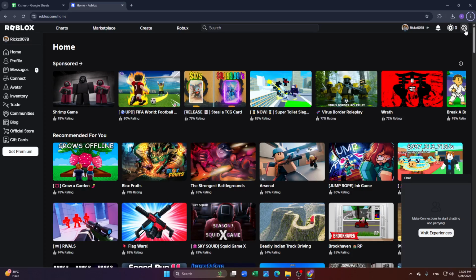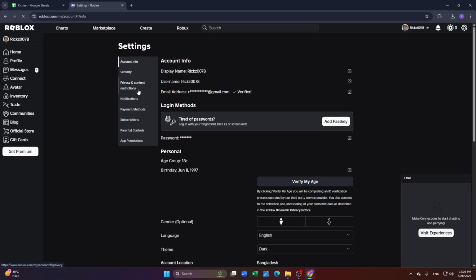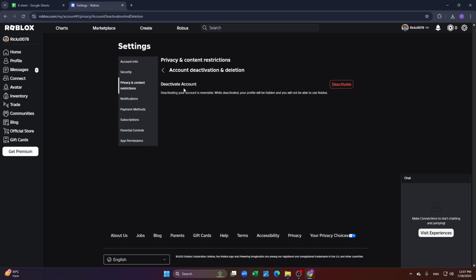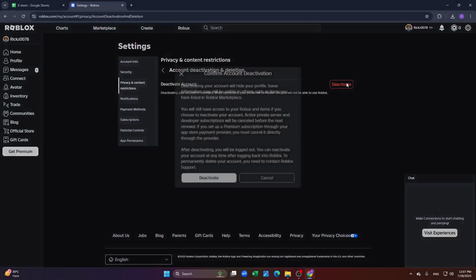First of all, you have to go to the settings option from here, and after clicking on settings, you just have to click on the privacy and content restrictions from here, and on the bottom section you can see the account deactivation and deletion. You just have to simply click on here, and after that you just have to click on the deactivate option.